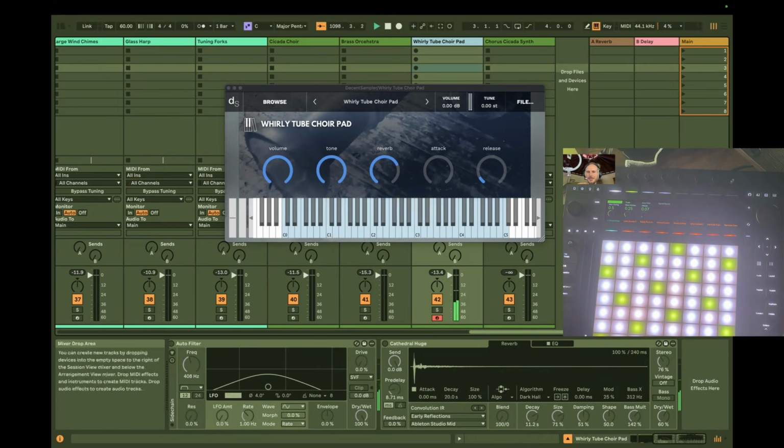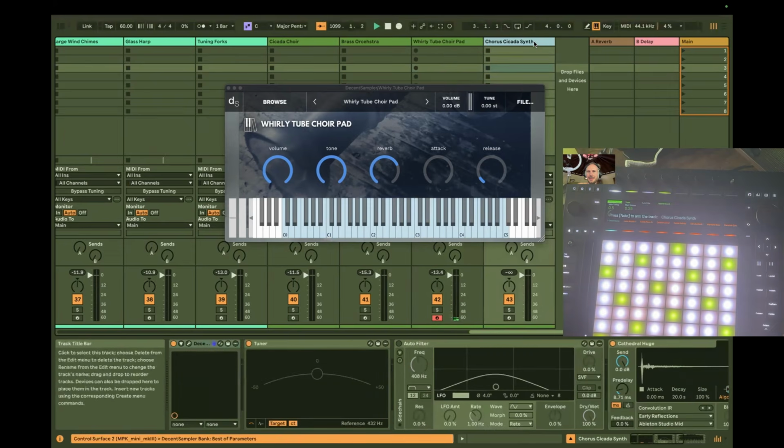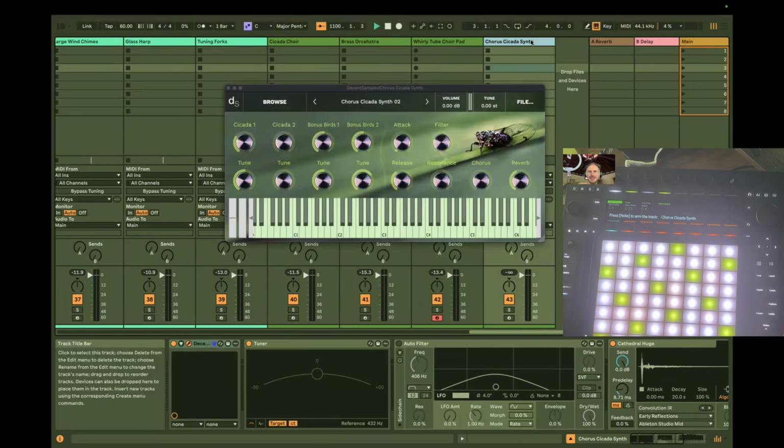Super cool. Okay, and we come to the last one, again some cicadas, but in a different way. This is the cicada synth. It gives you a little bit of layers, like 2 cicadas, 2 birds, and then you can tune them individually, which is pretty cool. And then you can add a chorus and a reverb and a filter as well. So let's see how that sounds. I think I like that more for drones, like a harmonium or something.